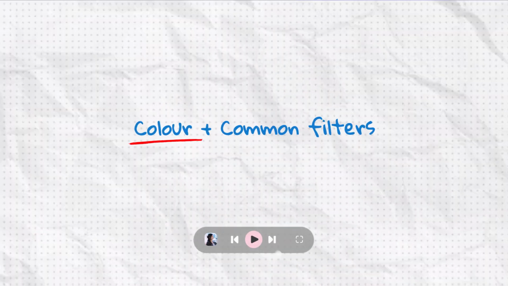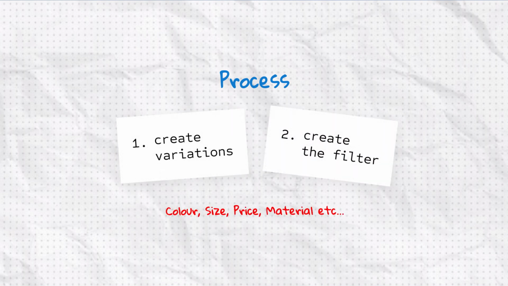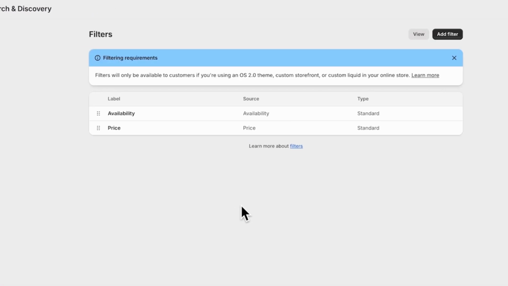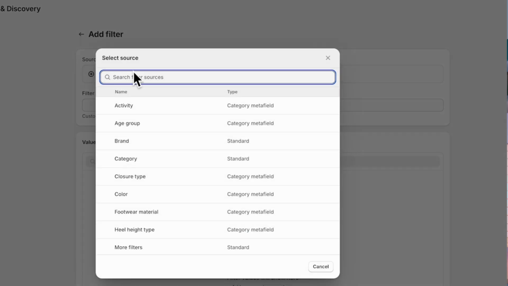Once it's done, we're going to start with the color filter. And the best part is, the process is exactly the same for every other filter. So if you nail this one, you can make anything you want. Go to Filters in your app menu and select Add New Filter. Here it's asking you to select a source. But what does that even mean?